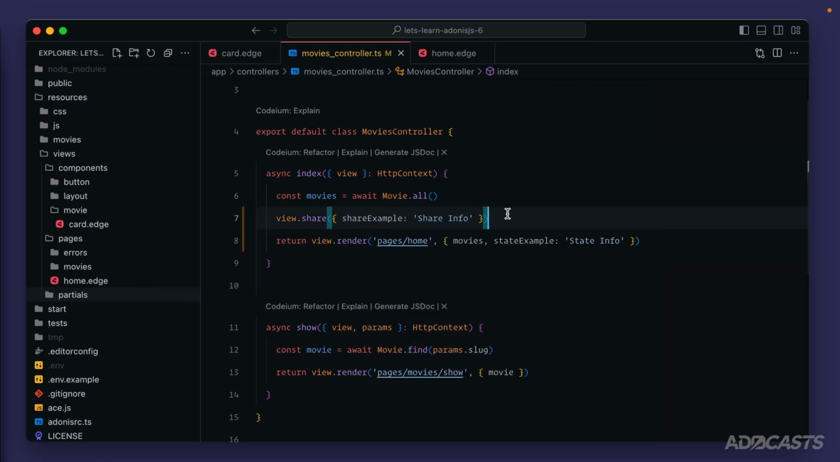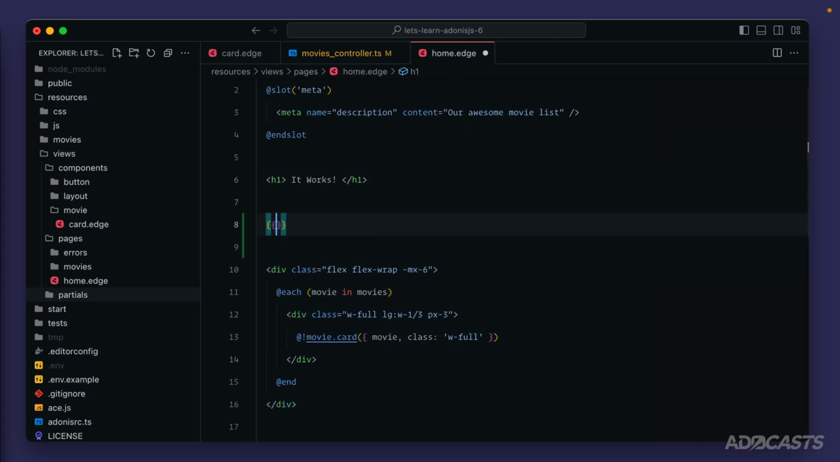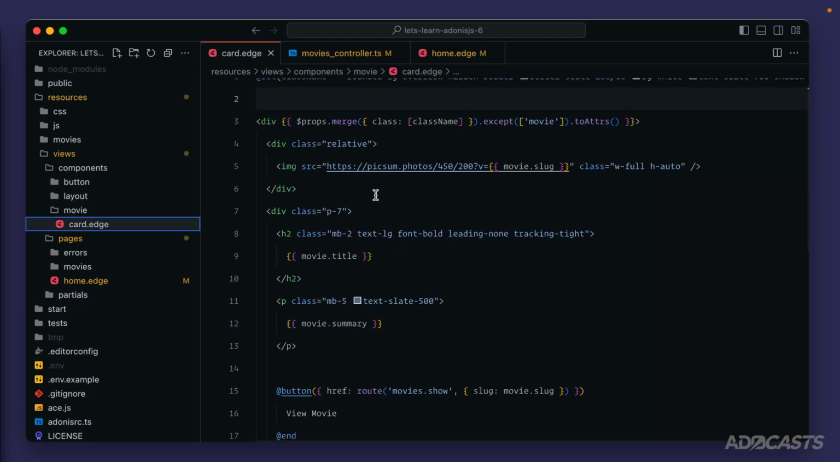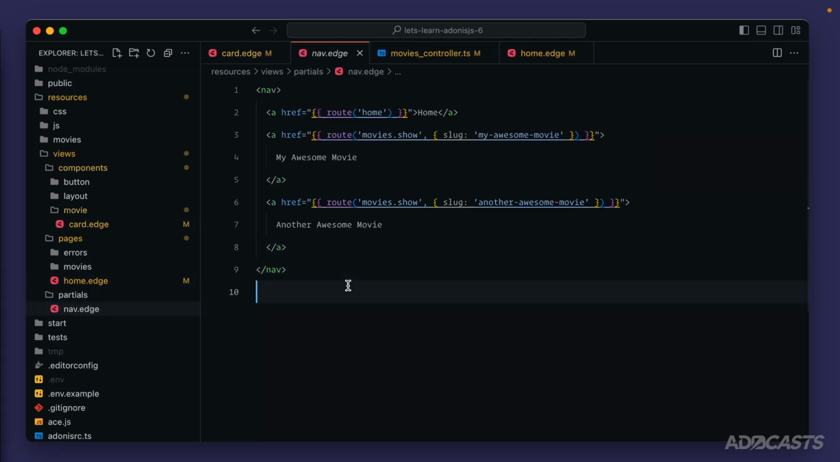So that we can visibly see what these two are doing, let's add a bunch of usages for these. Within our home page, let's go ahead and add both of them in. So we'll inspect our state example and our share example. Let's give this inspect a copy and let's dive into our movie component and drop this at the end of this component right down here. We'll give that a save. And let's also jump into our navigation partial and we'll drop it at the end of that as well.